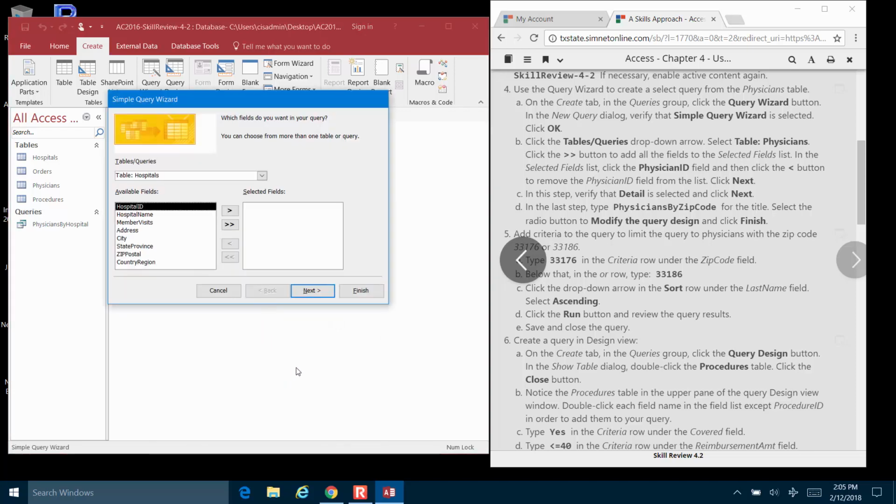Alright, so we're going to select our table. We want the physician's table. So drop down, choose the physician's table. These are all the fields. If we want to add all of them at one time, we hit the double arrow. Boom, they're all there. That is so easy that way.